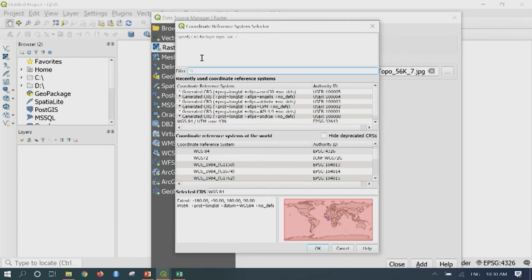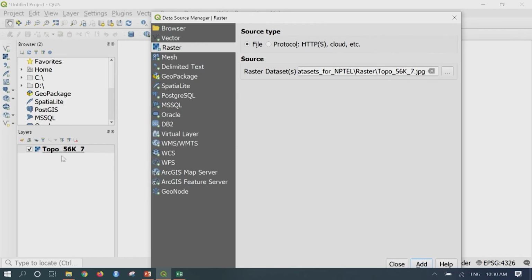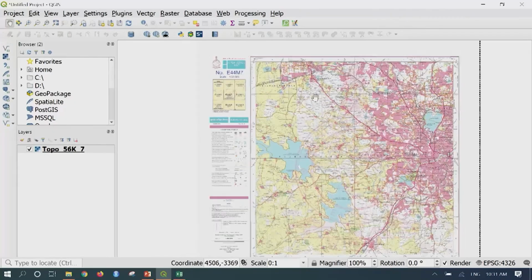It will ask for the coordinate reference system. Since this is a plain JPEG image, it doesn't have any coordinate reference system. I'll just press cancel. So now you can see it has been added in the layer panel. I will close this. Now I can visualize the raster layer here onto the right in the map display section. So this is how we add a raster layer similar to a vector layer in QGIS interface.